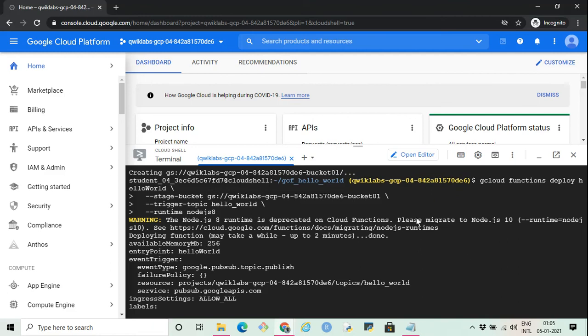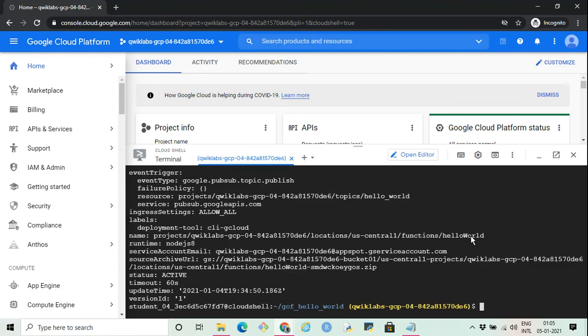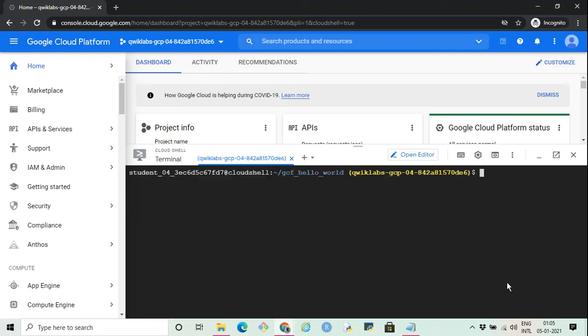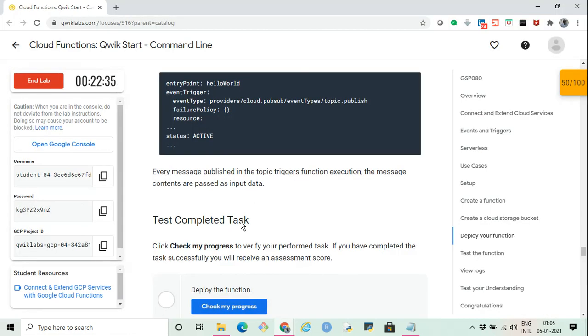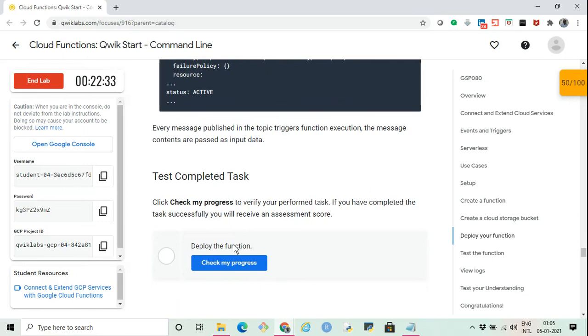In the code that is given in the lab, I've just replaced the bucket with the actual bucket that we created. And after this, we created this function. Function got created. Let's clear the screen, and the next command is just to check whether the function is active or not. The status is active, so the function is fine. Up to here, it's completed in the lab. Let's check the deployment of the function, which is done.